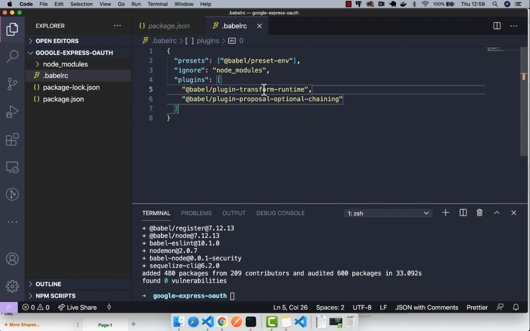Inside our plugins we have the Babel plugin runtime, which helps us externalize references to built-in functions and helpers. It also helps us automatically polyfill our code without polluting our globals. And then we have plugin proposal optional chaining. It helps us compile optional chaining operators. Anyways, let's continue. You're going to see an example of optional chaining.